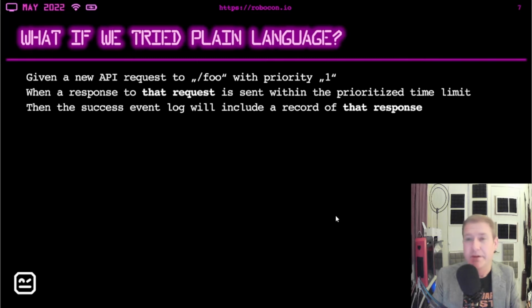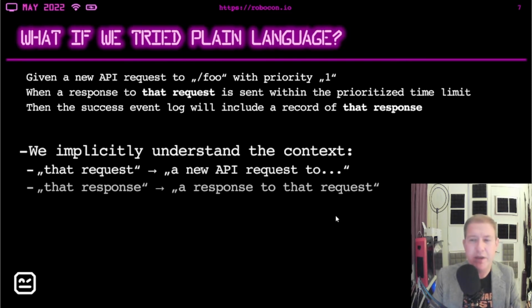Something like this. Given a new API request to /foo with priority 1, when a response to that request is sent within the prioritized time limit, then the success event log will include a record of that response. That seems pretty simple. Why didn't we just do that the first time? Because we implicitly understand the context here, that request means that new API request that we just talked about, the literal line before, and that response is referring to a response to that request. Literally a line ago, computer, you've got to be able to do this. I mean, keep up, right?